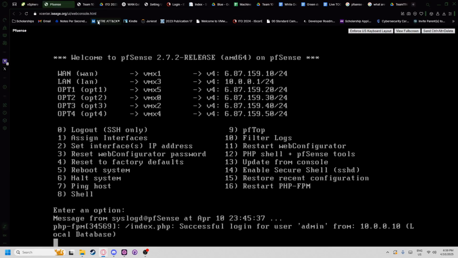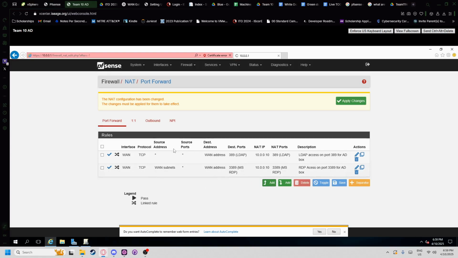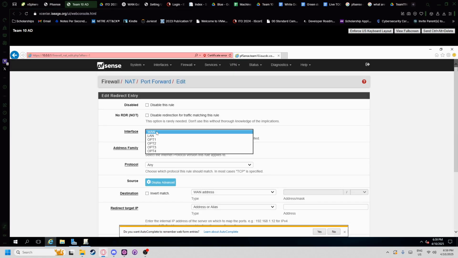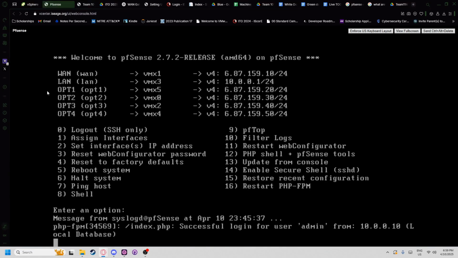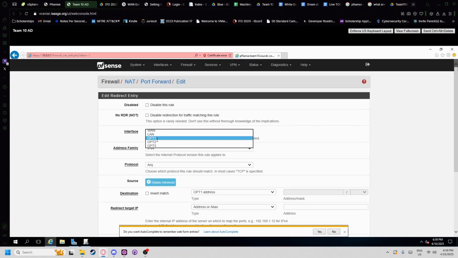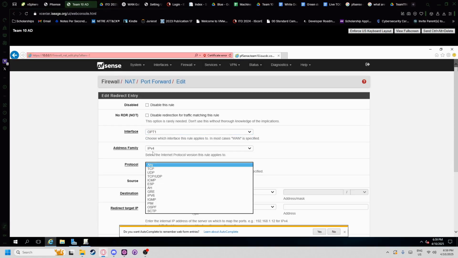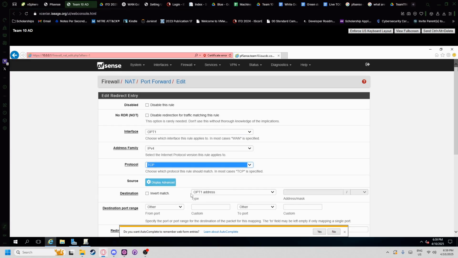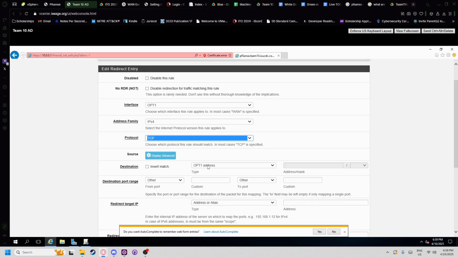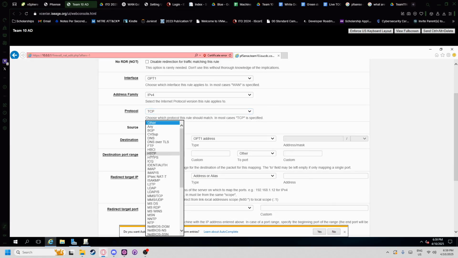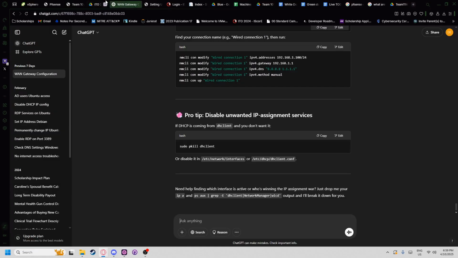Great. So what we're going to do is add another rule, and the interface we're going to change this time. Rather than being WAN, we're going to use opt1, because we want to do the one with the last octet being 0.20. So that's 6.87.159.20. We're going to do opt1, TCP, opt1 address. Yep, that's going to go to that one. And then, which protocol was it?